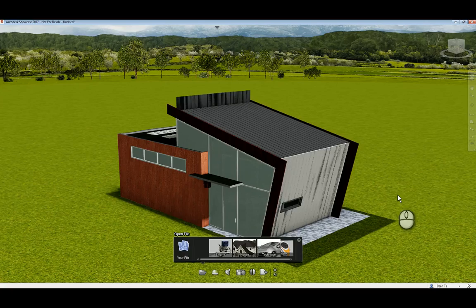So that's the Suites workflow feature within the Revit software when you install it from a Suite product.